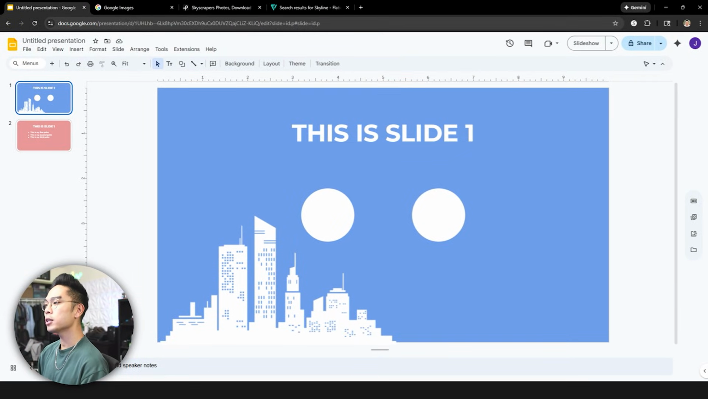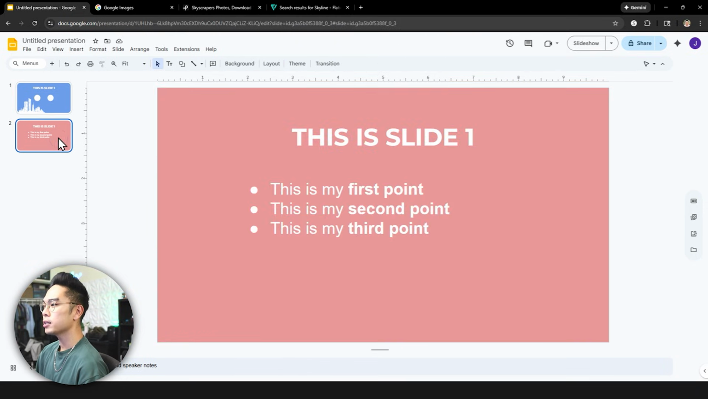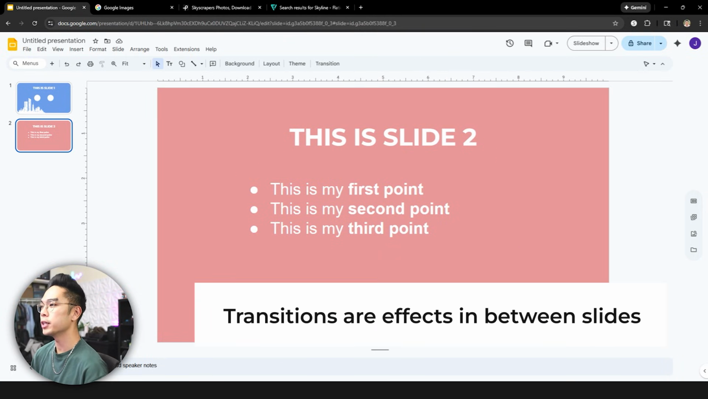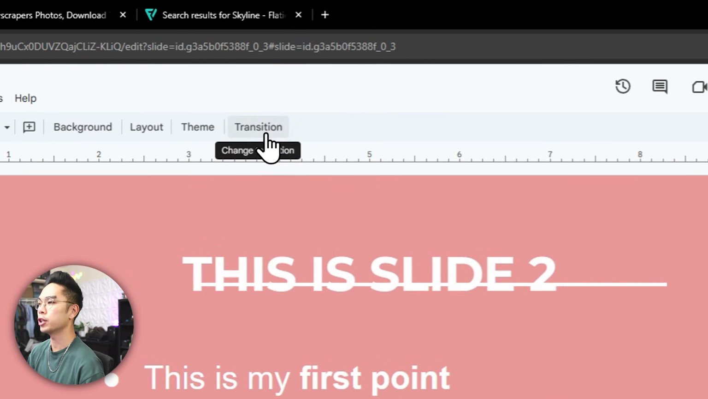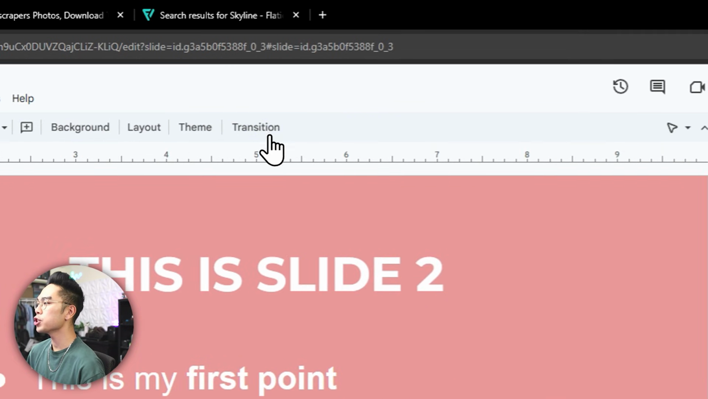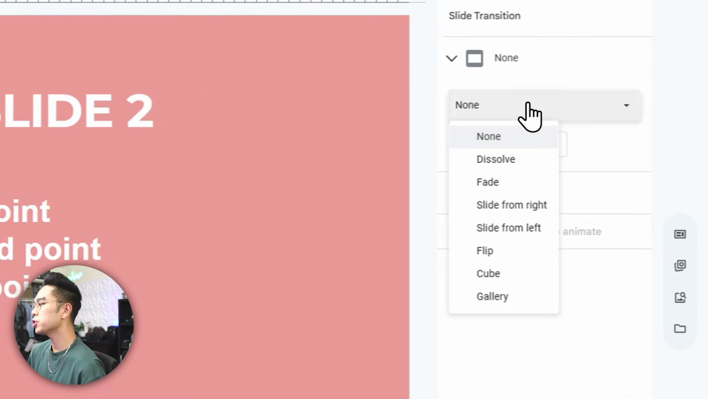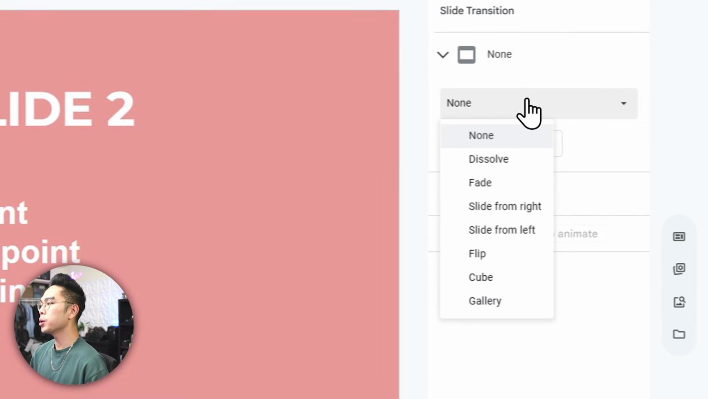Now, there are already some elements in these slides that I've pre-placed, such as some text, a couple of shapes like these circles, and a second slide as well that should say slide 2 with a couple bullet points here. So if you want to add transitions to a slide, there is this button up here that just says transition. Now, when you click transition, it will change the transition that will play on this slide. So for example, there is no transition here. Let's just quickly go over the different transitions.